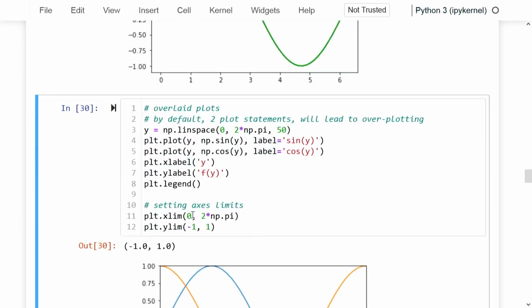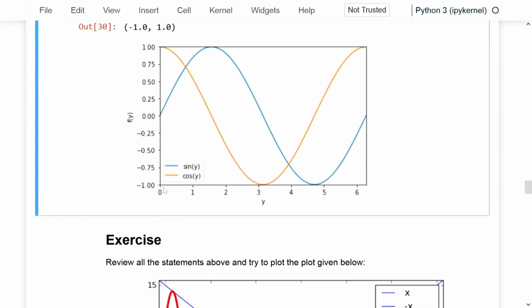So plt.xlim, I want to limit it within 0 to 2 pi, and I want y limit from -1 to 1. So now you will see that the y axis has been perfectly cut off at -1 and +1, and the x axis has been perfectly cut off at 0 to 6.28.